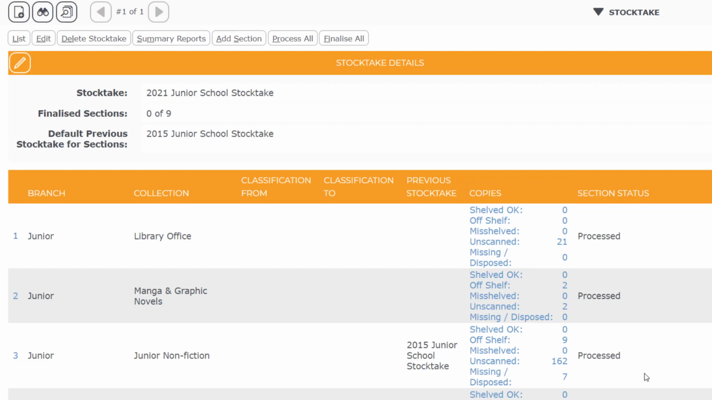There are two ways to enter barcodes into a stocktake section. You can wheel your laptop around the library and scan barcodes directly into the stocktake section, or you can scan barcodes into a text document and then import the file of barcodes.